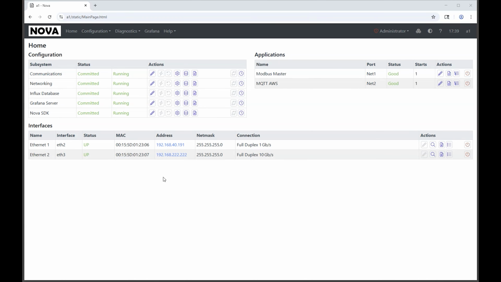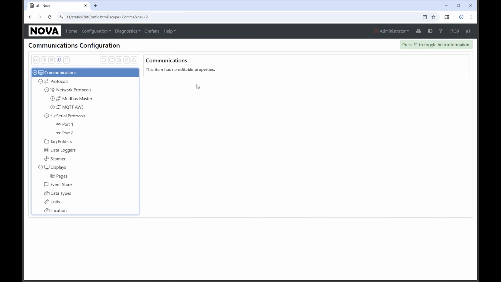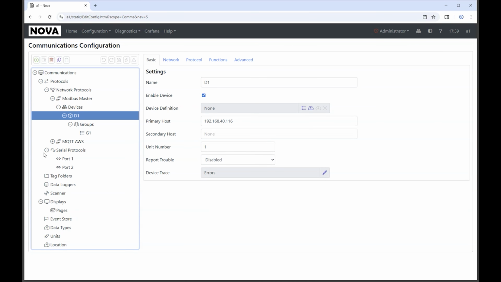Hello, what we're going to do today is have a quick look at help, diagnostics, and support within the Nova platform. Let's start with help. The most useful thing, I think, is that when you are in the editor, editing any item of the configuration, you have the option of selecting a field and just pressing F1.